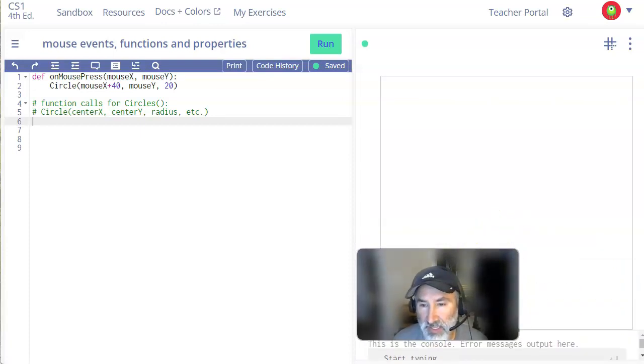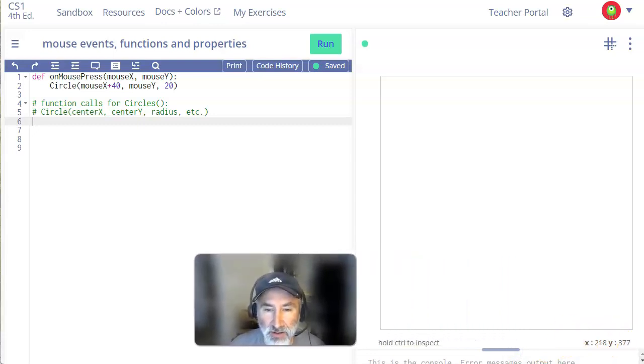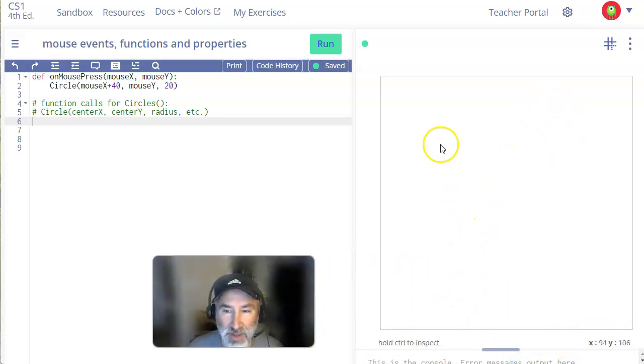There should be an X and a Y. Oh, it's way down there. There's the X and the Y. And by the way, that tells me where my mouse position is. You should be using this X and this Y down in this corner to help you better understand mouse position.